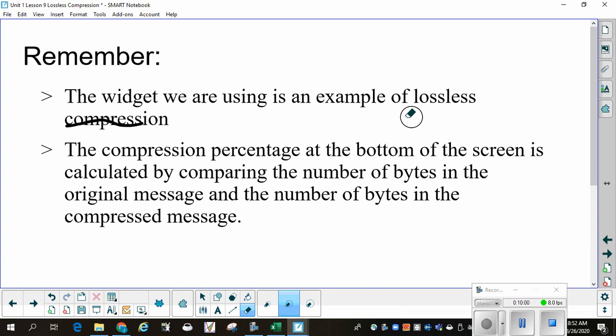I'm going to redo that because I'm not striking through it. I am simply underlining it. Means that none of the information is lost. It is just compressed and it can be 100% recreated.